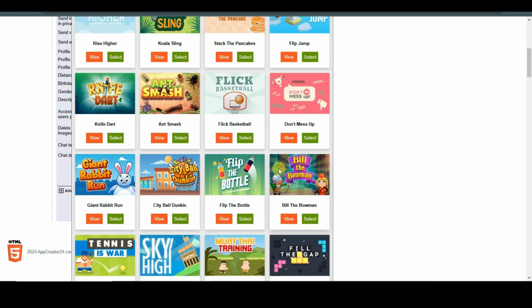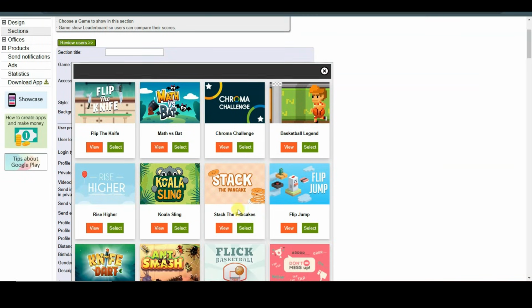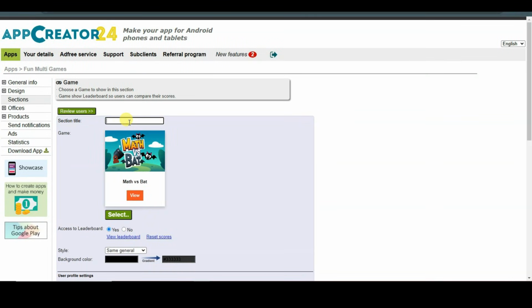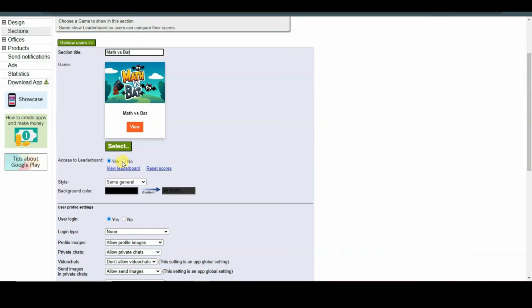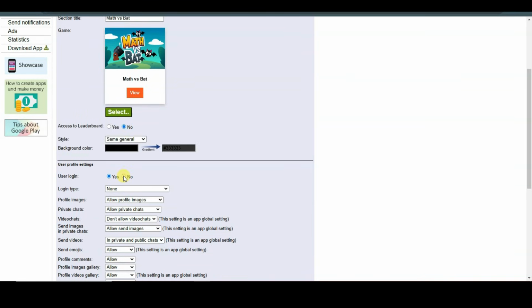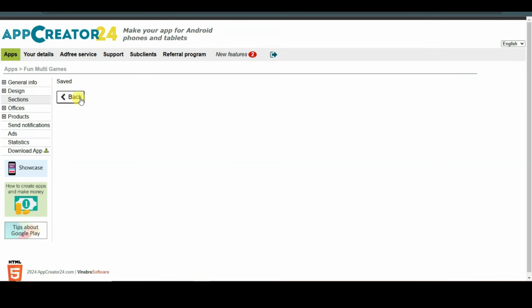Guys, here are lots of games. You can select any of these games. I'm going to select this game. Click on the select button. Now you can type your section title. You can select the no option here. Now select the no option here. Click on the save button. Click on the back button.